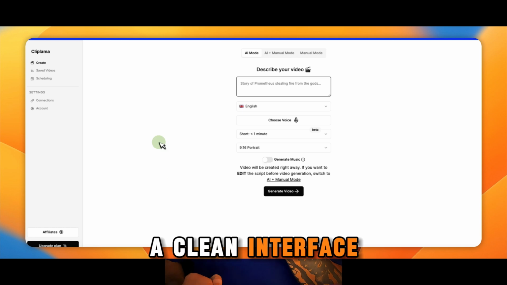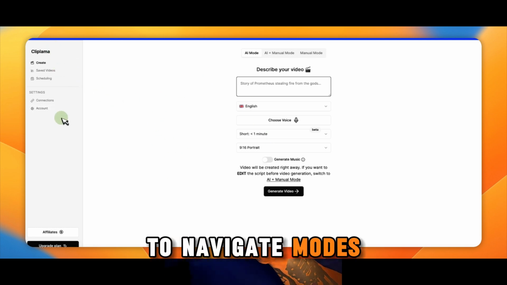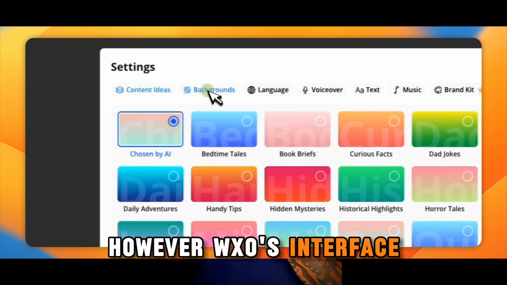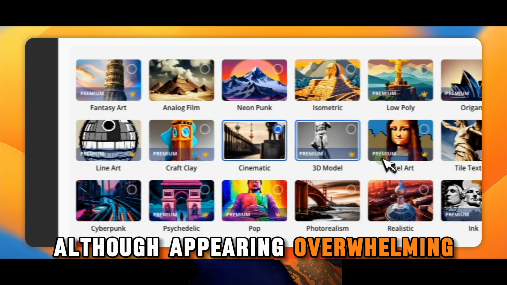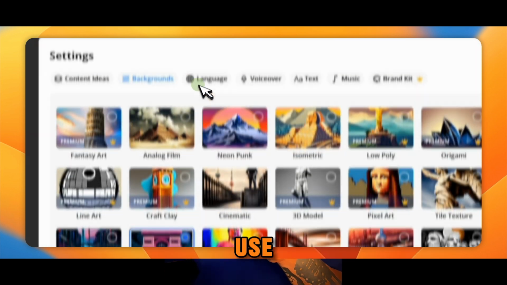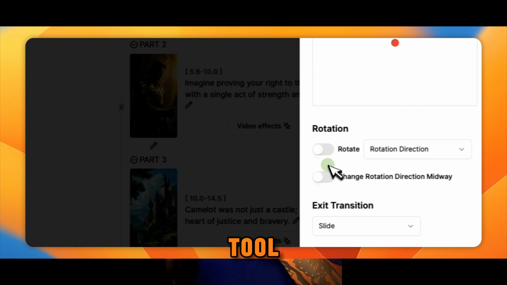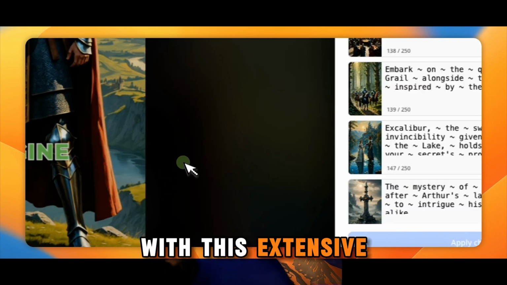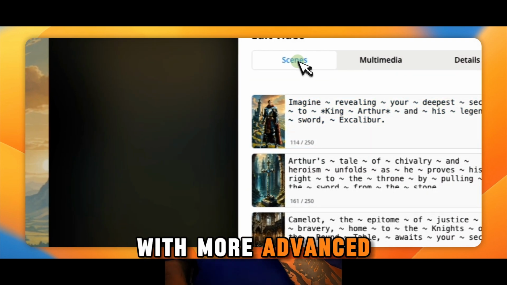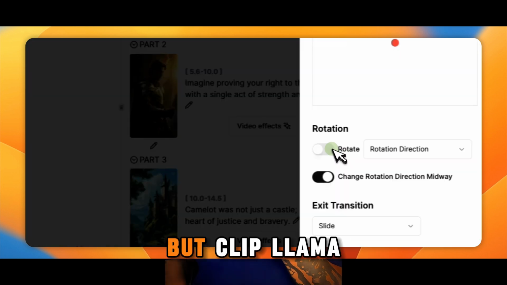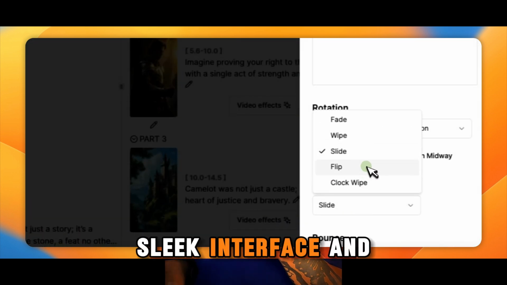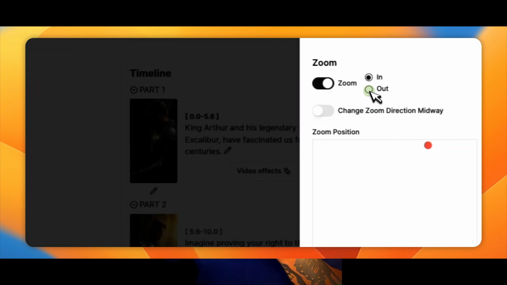Cliplama has a clean interface and 3 easy-to-navigate modes. However, WOXO's interface, although appearing overwhelming, is fairly simplistic and easy to use. Both offer a variety of customization options for each AI tool. WOXO stands out with its extensive range of templates with more advanced customization features. But Cliplama provides a clean, sleek interface and will be absolute fire for a beginner.